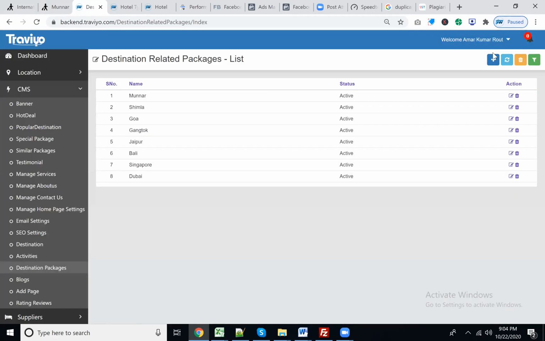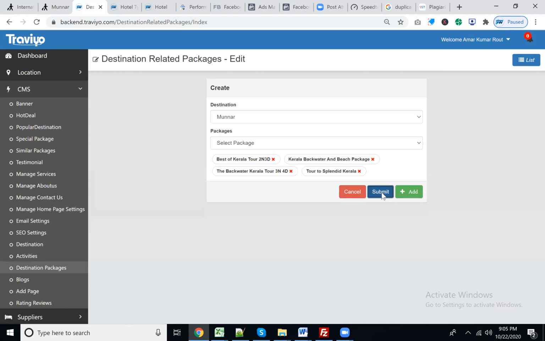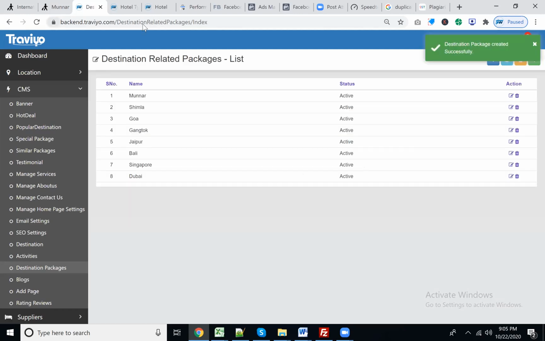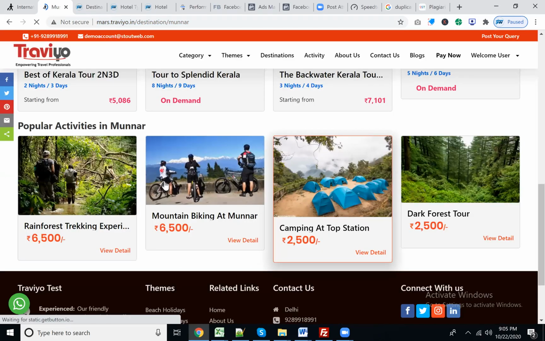So how are you going to remove it? Let's click the edit button here. Let's remove one more, standard tour Kerala 7 night 8 days. I have removed it. Let's refresh the page. Now you can see the package has been removed.